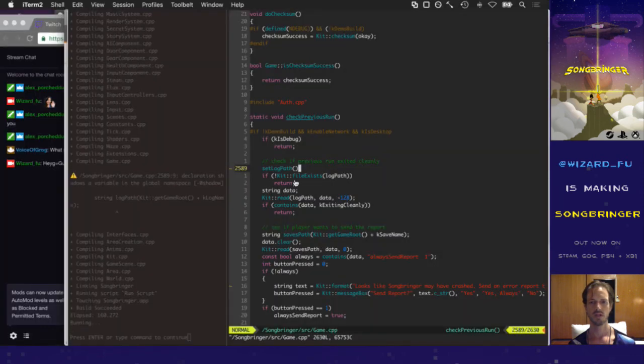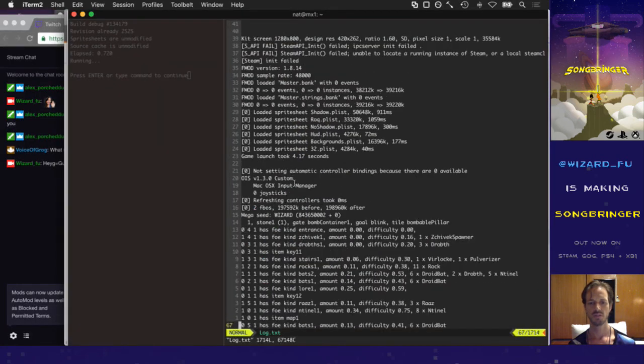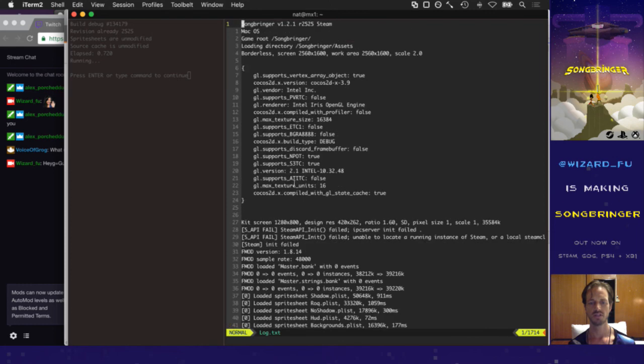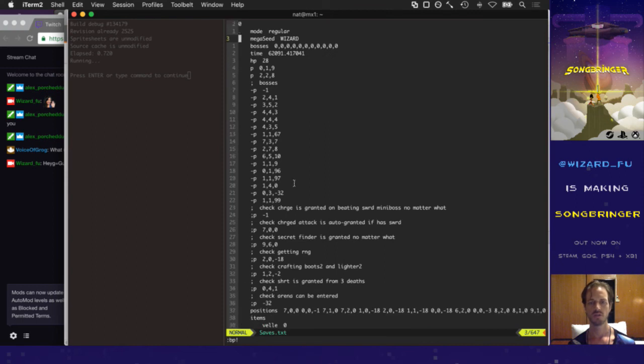Let's quit out of here. Alright, so now we should be in the log.txt. It should have a game exiting cleanly, and it should be the Steam macOS version. Boom! Cool, that worked.